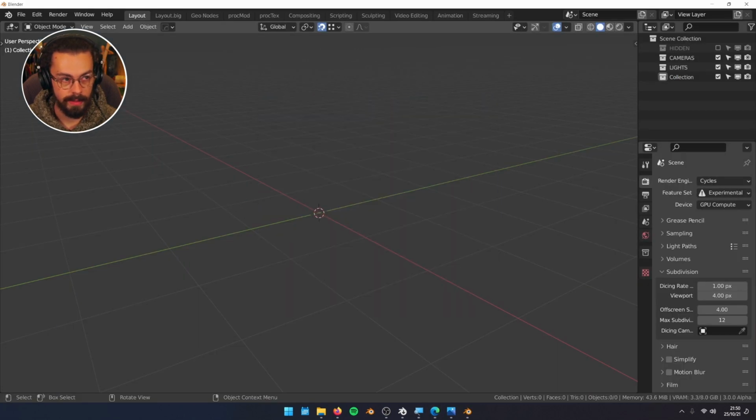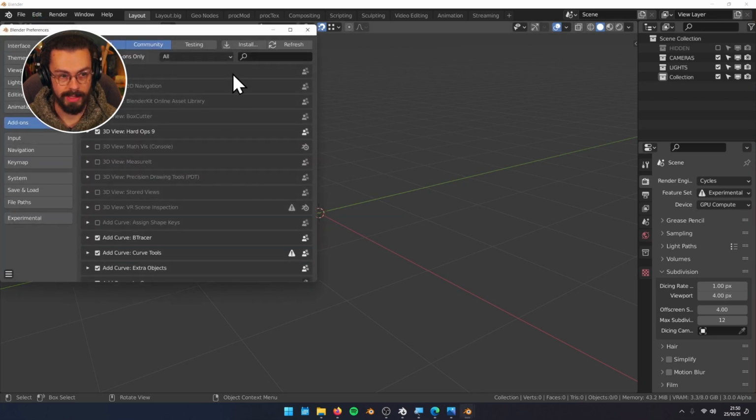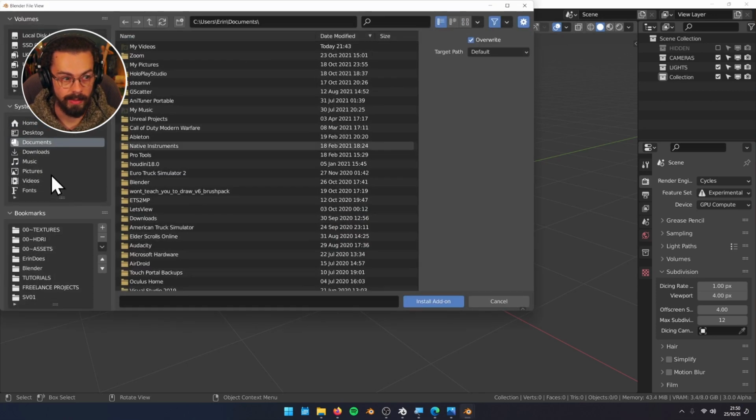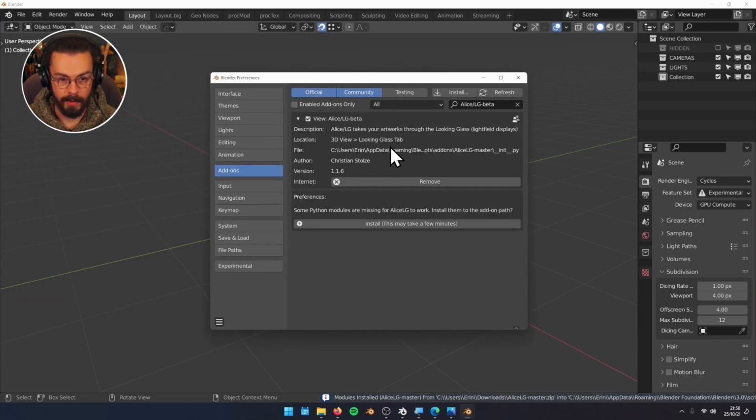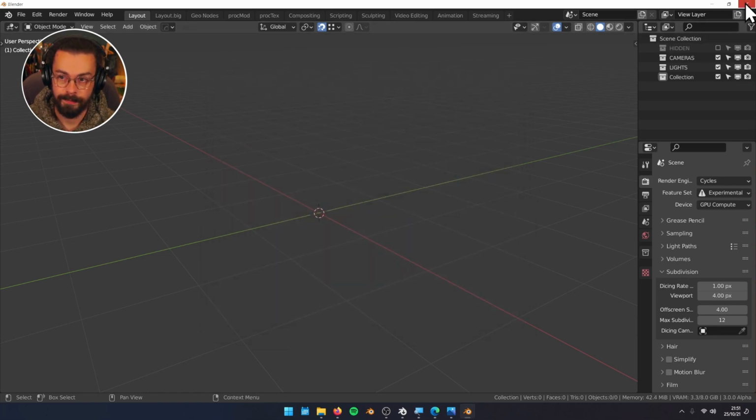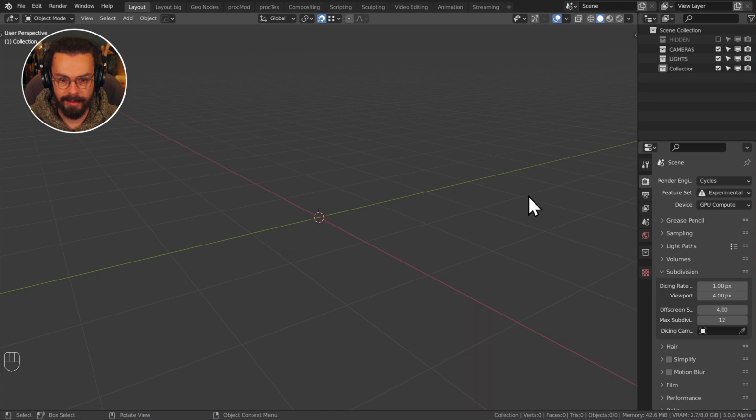And all we need to do is come in, Edit, Preferences, and we're just going to go ahead and install AliceLG. Here it is. Tick that box on, and you're going to need to install in here. So click this button. It's just going to download a few additional Python dependencies and install them into your Blender version. There we go. Now it's saying, please restart Blender. Okay, so we're back into Blender.